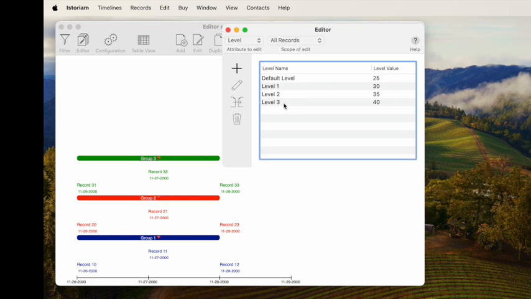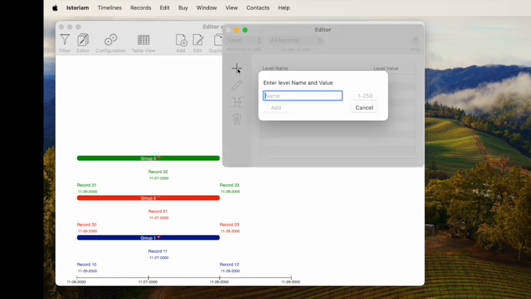When editing levels on the whole timeline, the following bulk editing operations are provided. To add a level to the database, click on the plus icon from the Operations sidebar. In the window that opens, specify the values of the new level, then click on the Add button. The operation will create a new level in the timeline but will not assign to any record. You will have to use the other level operations to assign the newly created level to a set of records. For our example, let's create a new level, level 4, and assign it the value 50.